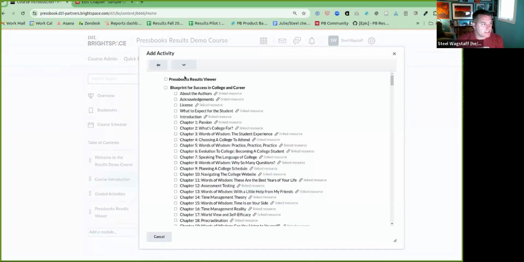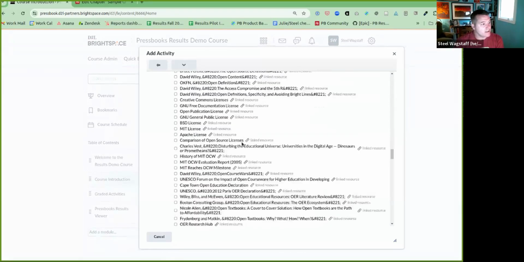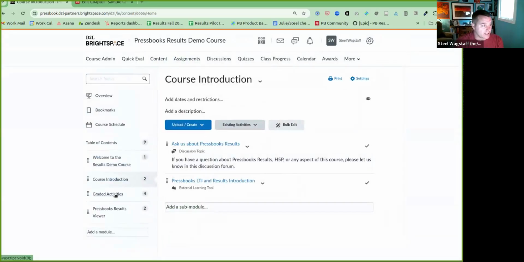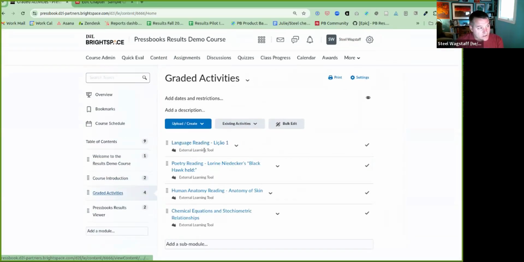In D2L Brightspace, you'll see here's all the content I can bring in. So I could bring in the results viewer and I would see all of my content. I could choose to bring in just the linked resource or graded assignments or everything in a given book. When I've selected what I want, I would then click select content and it would bring me back to a page that looks like this, where these external learning tool links would have been created.